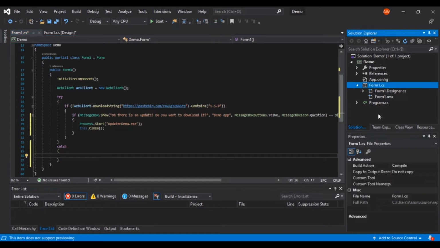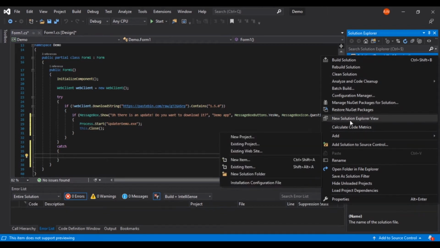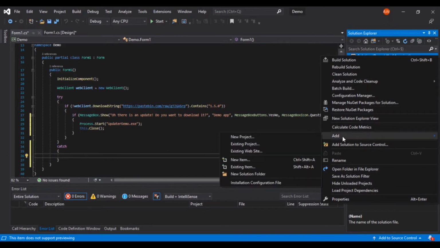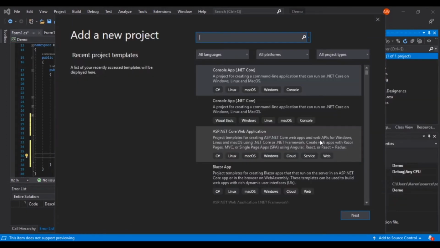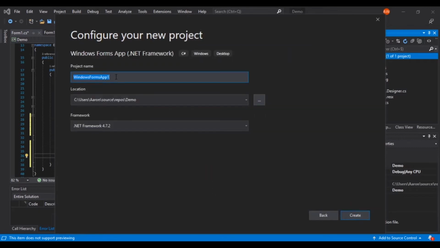Now we will make a second application. Just right click here and use, where is it? Add new project. So we can add a new project. We will not use a console app because it's buggy sometimes and it's difficult. I will use a Windows Form app for the updater. Very easy. I will name it Updater Demo.